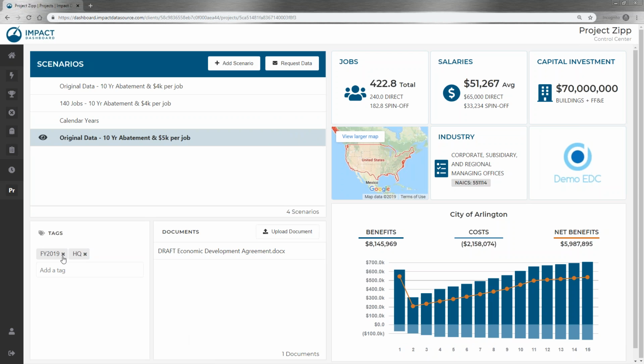We can apply tags to projects so that we can identify projects of similar type. For example, I'm using a tag to indicate fiscal year 2019 projects. I'm also using a tag to highlight projects that are headquarters related projects. I've also got this area where I can upload documents. In this case, I've uploaded a draft of an economic development agreement. You might upload other information that the prospect may have provided, and you just want to keep it all in one place here in the control center.